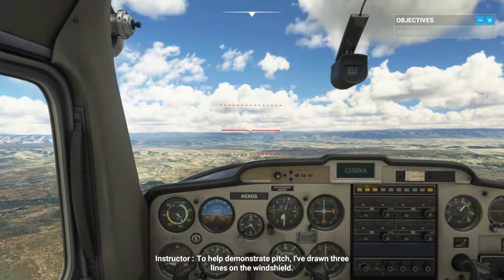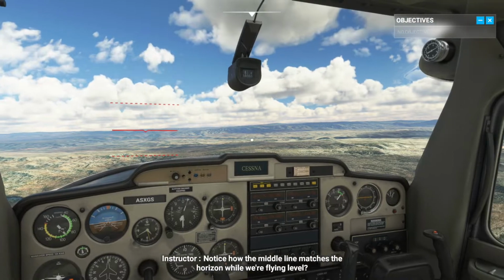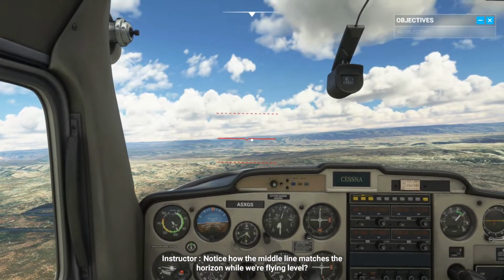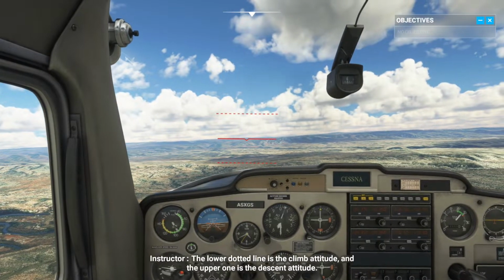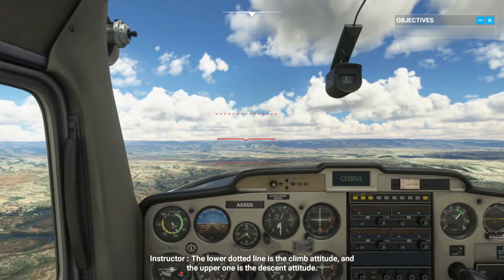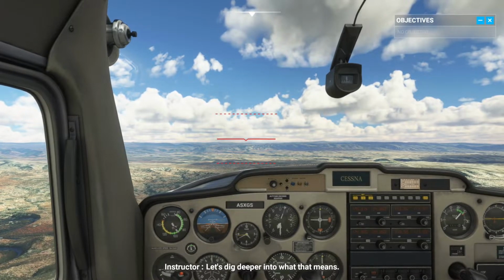To help demonstrate pitch, I've drawn 3 lines on the windshield. Notice how the middle line matches the horizon while we're flying level. This is the cruise attitude. The lower dotted line is the climb attitude, and the upper one is the descent attitude. Let's dig deeper into what that means.